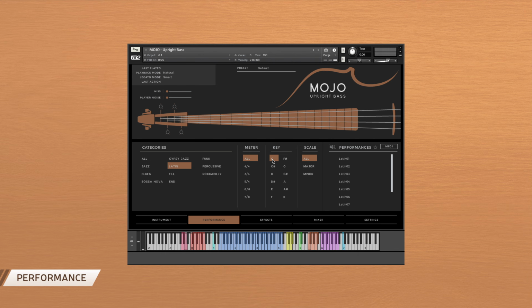To preview our search results, hit the speaker icon to turn on audio playback. Now, as we select different performances, we will hear them play back in the key you've selected and at the BPM of your host.